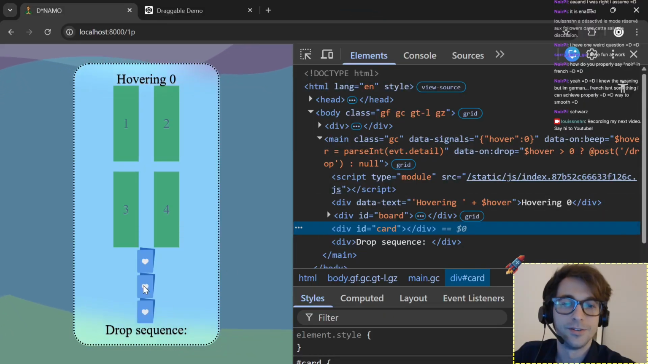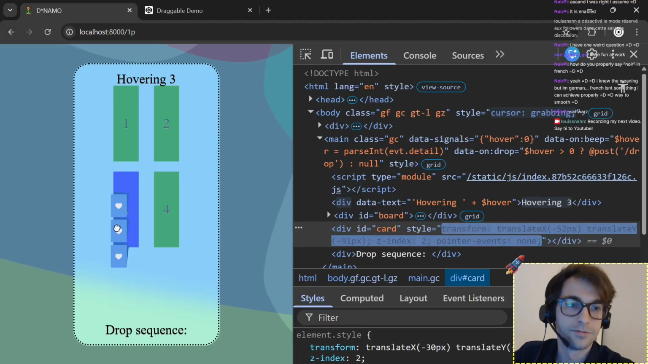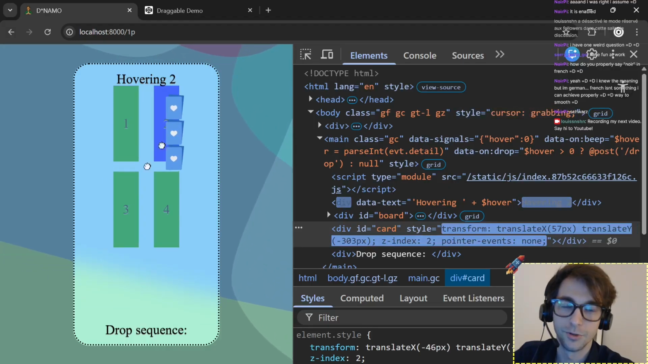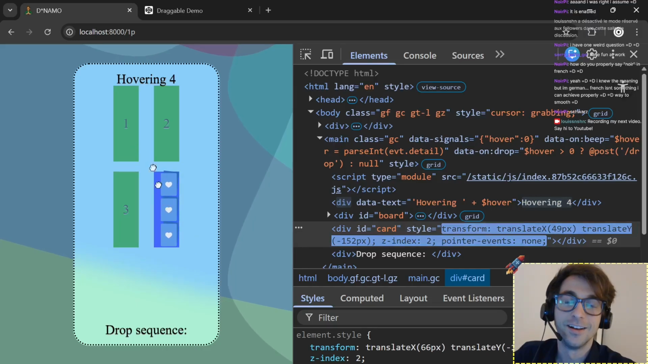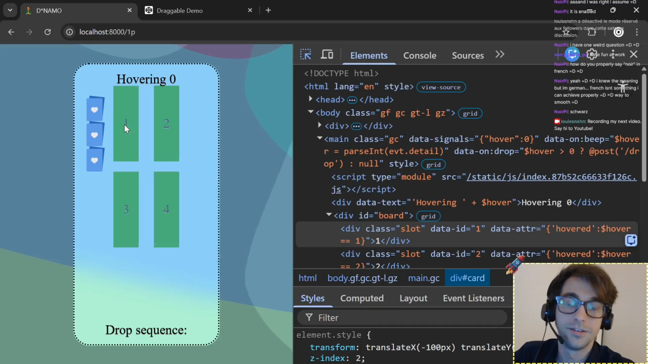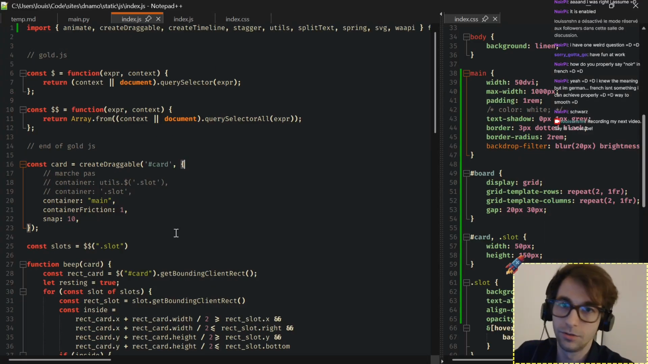Alright. So here we still have our draggable element. It's still going to be powered by anim.js. The hovering is a bit special. So we are going to write some JavaScript. It's okay to write some JavaScript to have this feature.